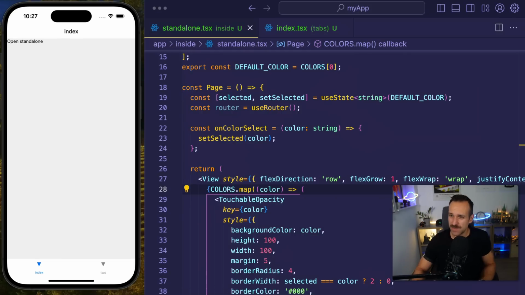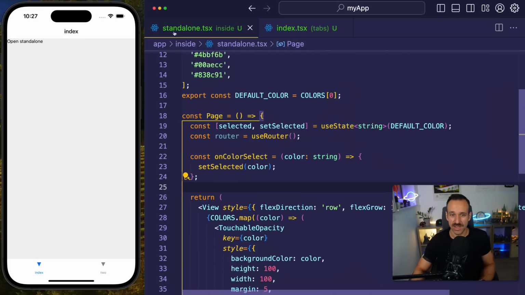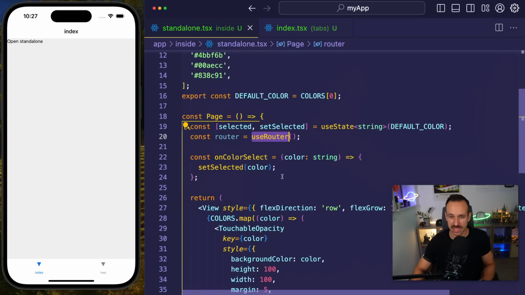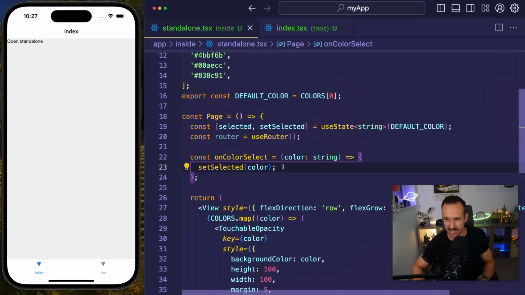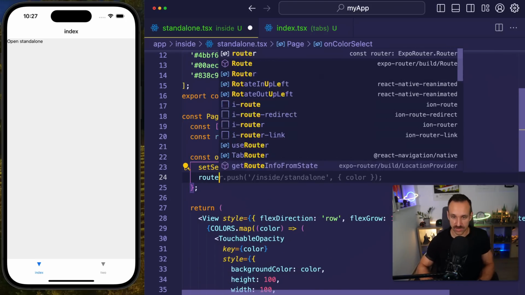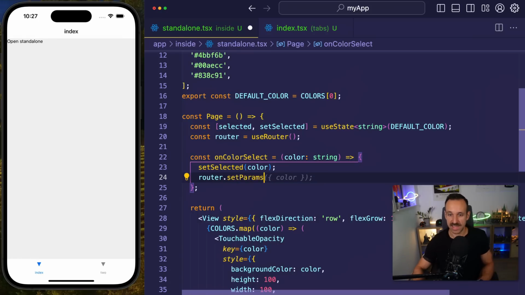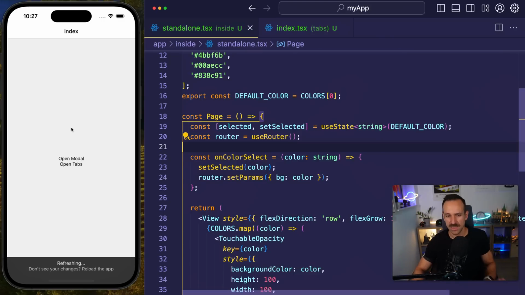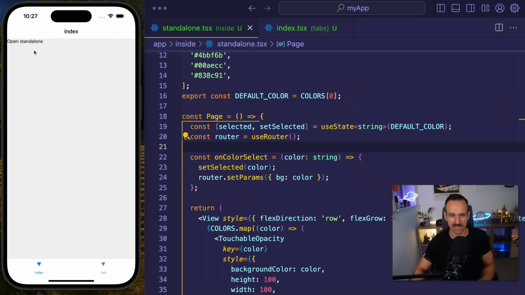Well, it's actually easier than you might think. So on our standalone page, we can use the useRouter hook from Expo Router to get access to the router. More on that in the next tip. And then we can call router.setParams and set the color. Let's set this as the background color right here. That won't change really a whole lot, so I can go there and I can still go back.